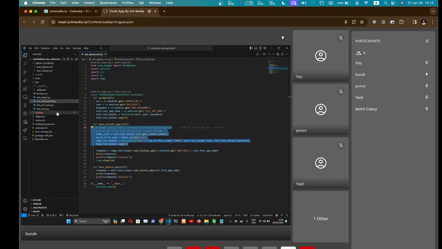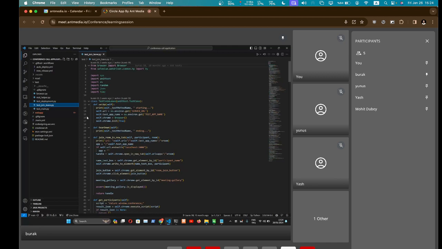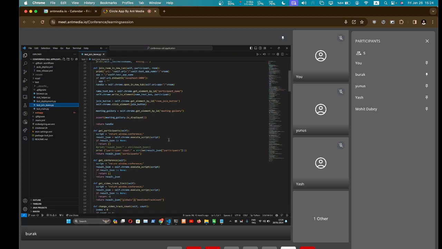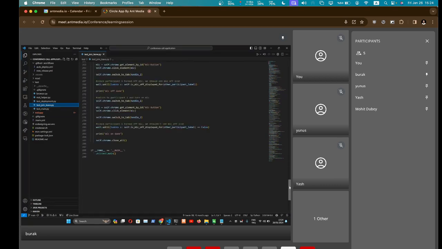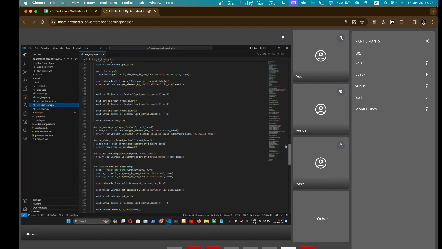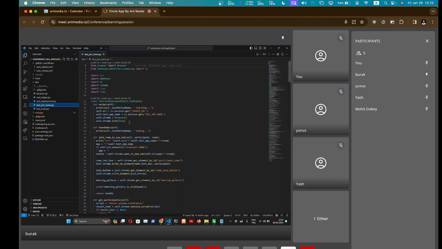Now the next step is the test join leave. After installing the application, we call the tests here one by one. There are some 9 or 10 tests here for now. Actually, they test the basic features of Ant Media Circle.